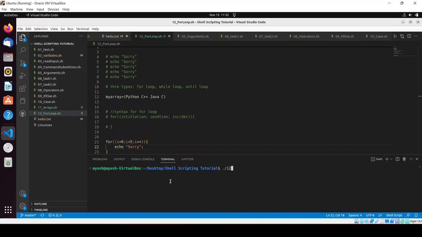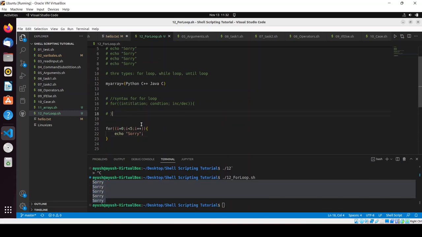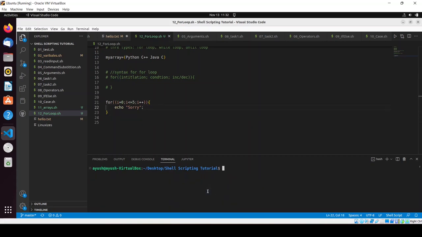Which number is it? 12. Okay, it's not this one, it's 12. Yeah, so here you can see 5 times "sorry" has been printed. But what if you do less than or equal to 5? In this case, it will print 6 times. So here you can see 6 times has been printed.